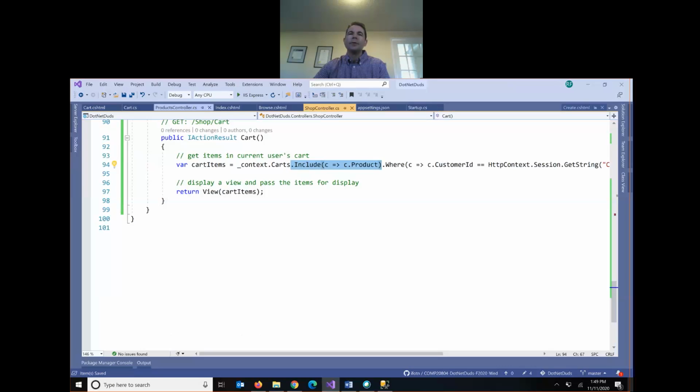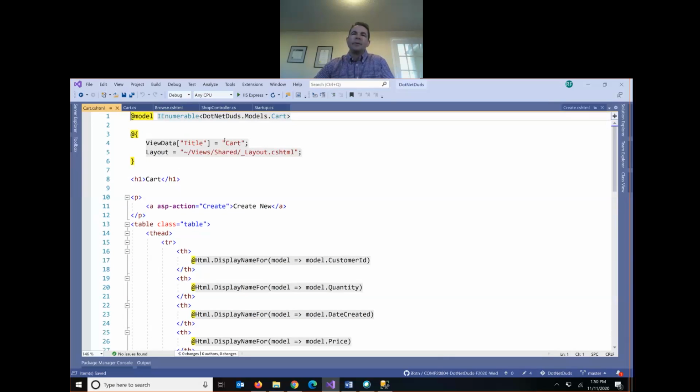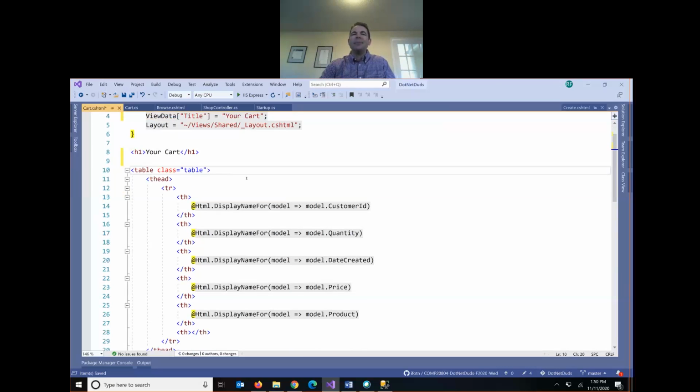Close some things up. So let's make a few other changes on our cart page. Up at the top, I'll just change the headings to say your cart. And I'm going to get rid of this section that has the little create new link. Instead of create new, we'll add a keep shopping link button down at the bottom. I'll add a couple classes to my table as well.